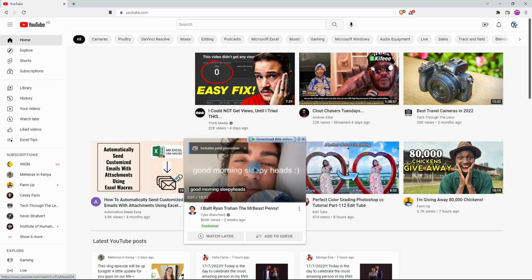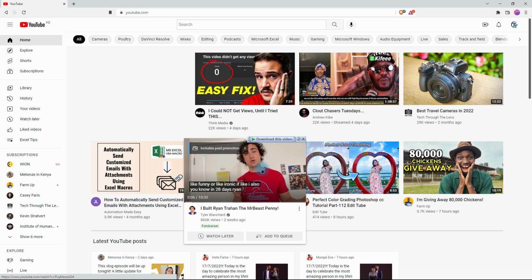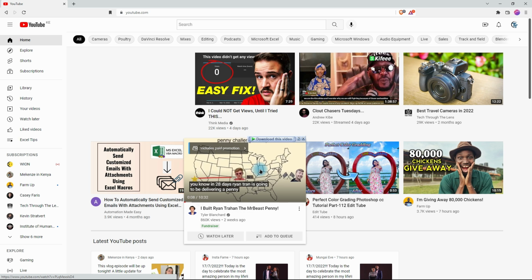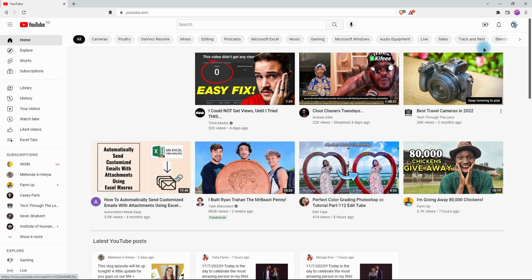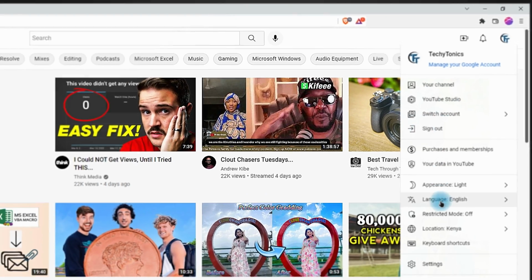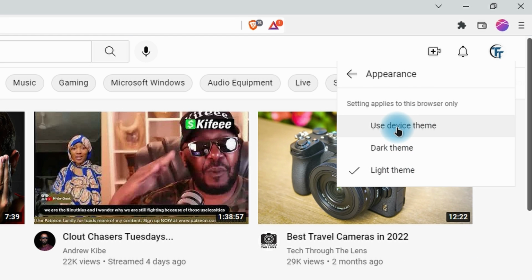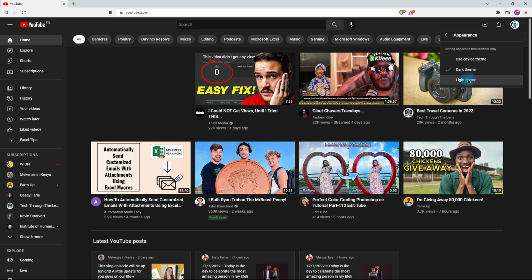So if you want to activate dark theme for YouTube in your Windows PC, this is how you go about it. You actually have two methods which are very easy. The first one, you click on the icon, this one. So you go all the way to appearance. If you click on this arrow, you have three options. You can use device theme, or you can just pick between these two. So if you want dark theme, you just click on dark theme. The same thing goes for if you want to have a light theme. So let's go back to light theme.